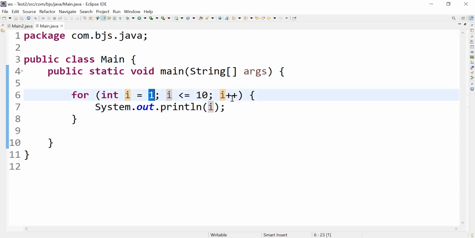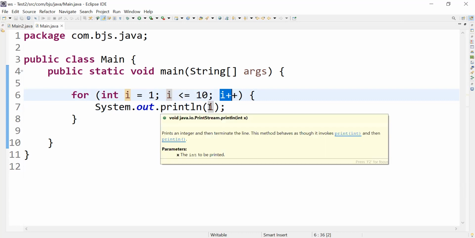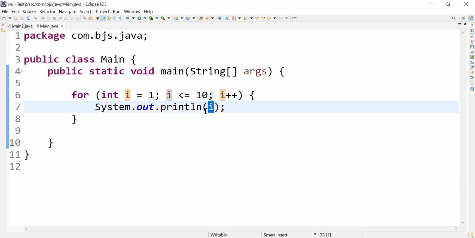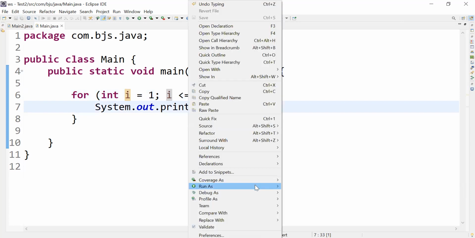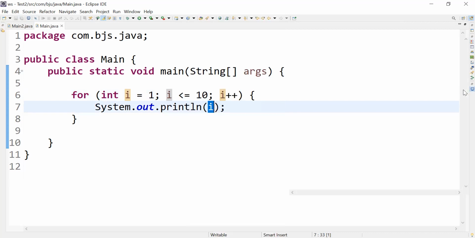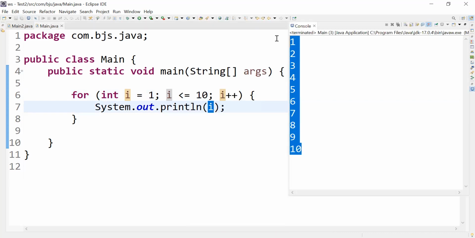So 1 will be printed. Again control will go back, and the i value will be incremented; i is now 2. Is 2 less than or equal to 10? True, it will come inside the for loop and print i, which is now 2. Like this, 1 to 10 will be printed. Let me run here and check, guys. 1 to 10 has been printed easily.